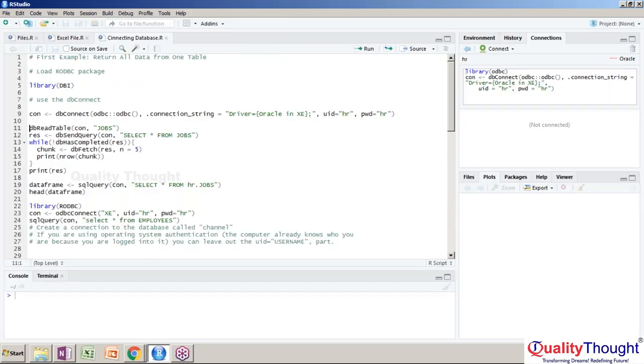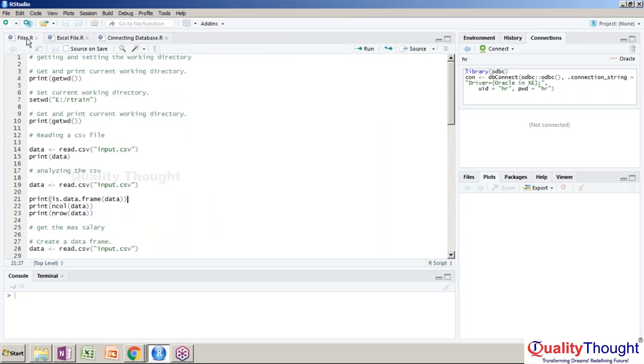Let us explore the files, accessing the files and the connection to the database. Okay. Today we are going to discuss only these three programs. I'm going to cover the visualizations and all in tomorrow's session. So today is going to be a short session.